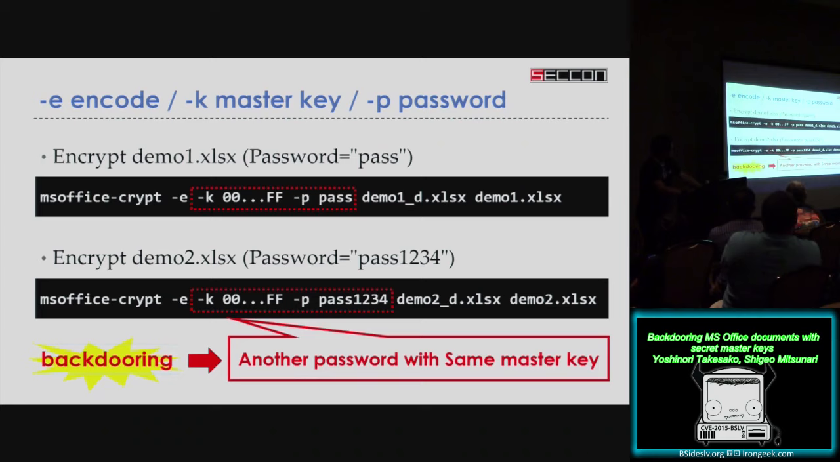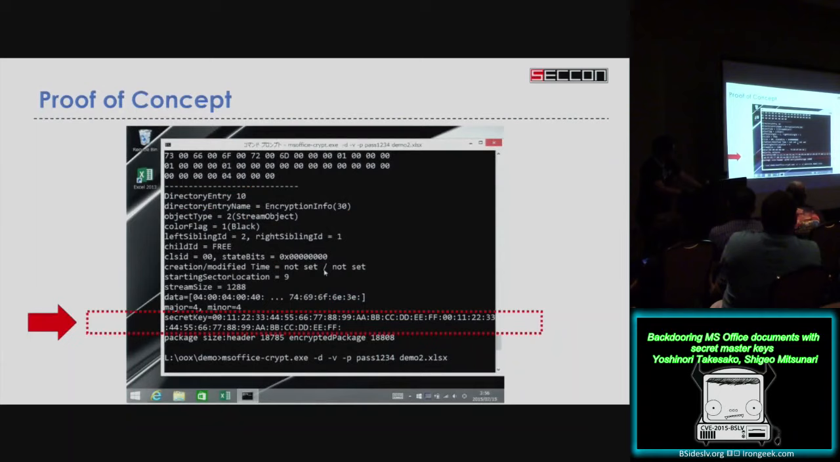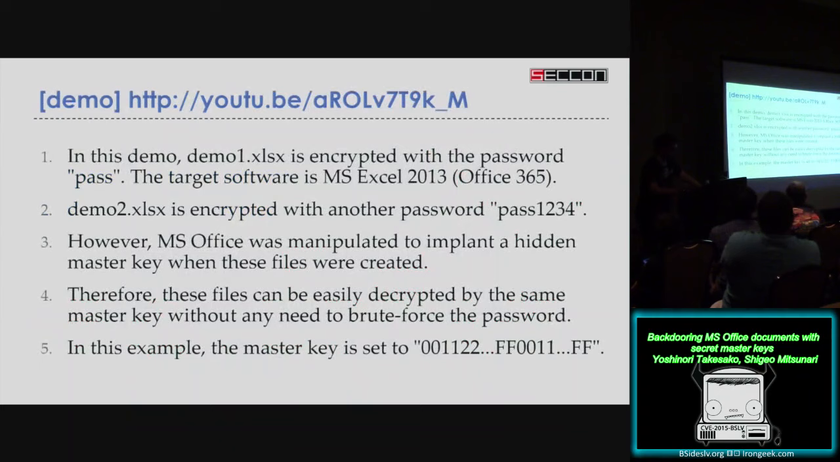I will show you some demos. In this demo, demo1.xlsx is encrypted with the password PASS. The target software is Microsoft Excel 2013. Demo2.xlsx is encrypted with another password, PASS1234. However, Microsoft Office was manipulated to implant a hidden master key when these files were created. Therefore, these files can be easily decrypted by the same master key without any need to brute force the password. In this example, the master key is set to 00112233 and then FF00112233FF. Okay, I will show them.